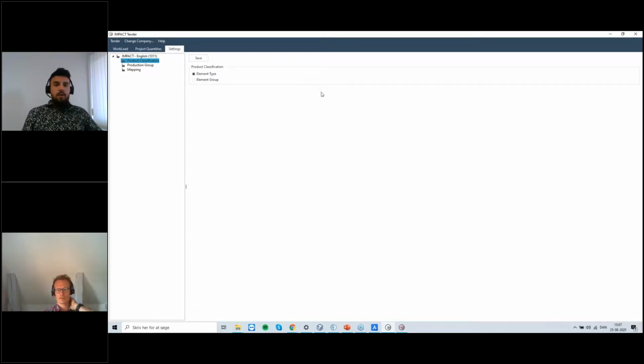We just need to create our product classification in the settings, which means are we going to do it by element type or by element group. This is a field in the database used for classification of elements according to products or groups. And again, this is something that we just released. It is very new. We are adding functionality to it.